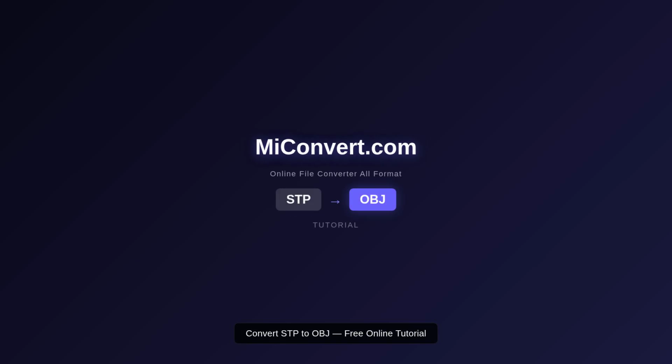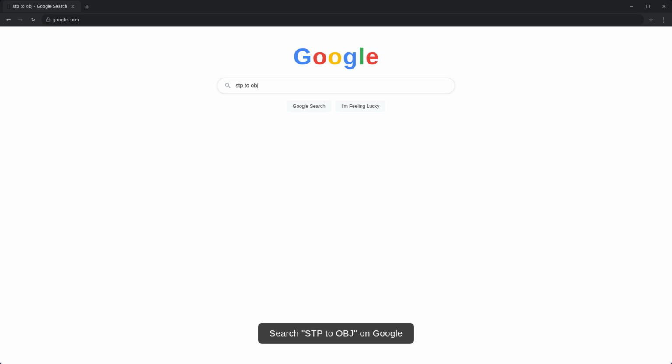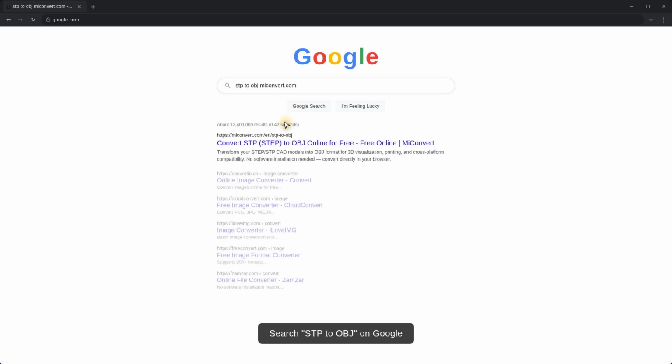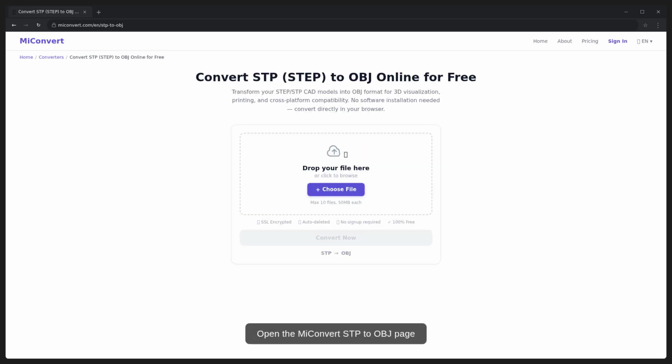Welcome to MiConvert. In this tutorial, I will show you how to convert STP files to OBJ format, completely free and online. Open your browser and search for STP to OBJ MiConvert.com. Click on the first result to go straight to the converter. You are now on the STP to OBJ converter page. The interface is clean and easy to use.